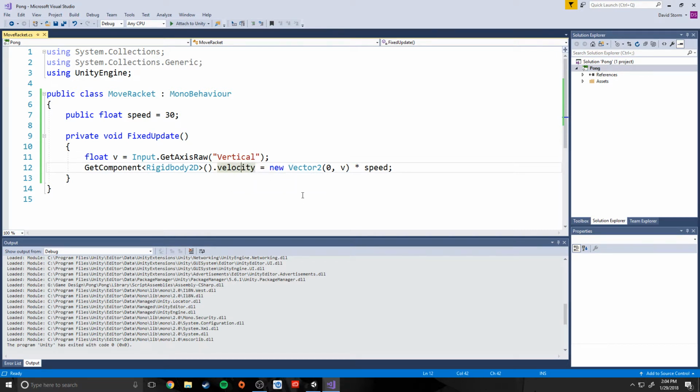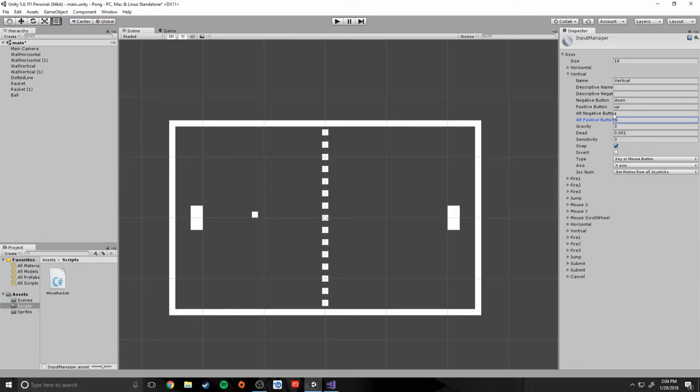It's the same thing if we use the negative key. If we hit S or the down key, it produces a negative number, times speed, which gets put into the velocity of our rigidbody. So this is what our code is doing. It's taking these values that already exist and we're manipulating them in some way. So can we make this?